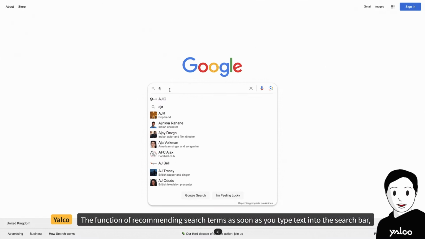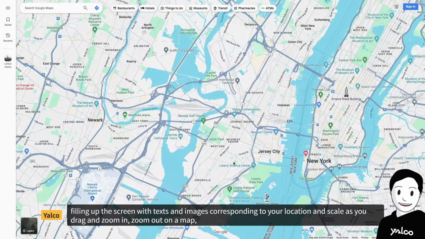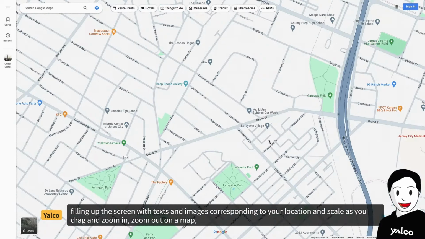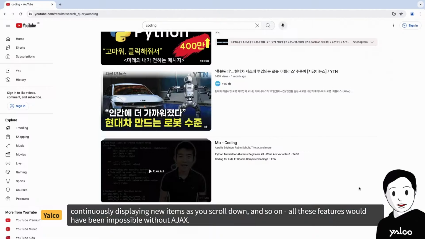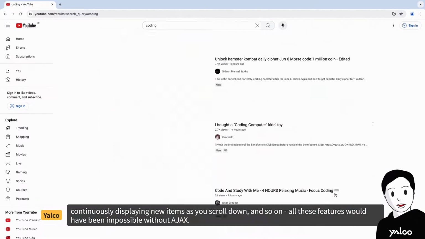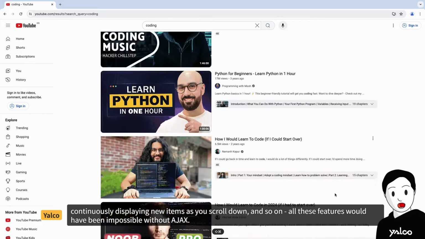The function of recommending search terms as soon as you type text into the search bar, filling up the screen with text and images corresponding to your location and scale as you drag and zoom in, zoom out on a map, continuously displaying new items as you scroll down, and so on. All these features would have been impossible without Ajax.